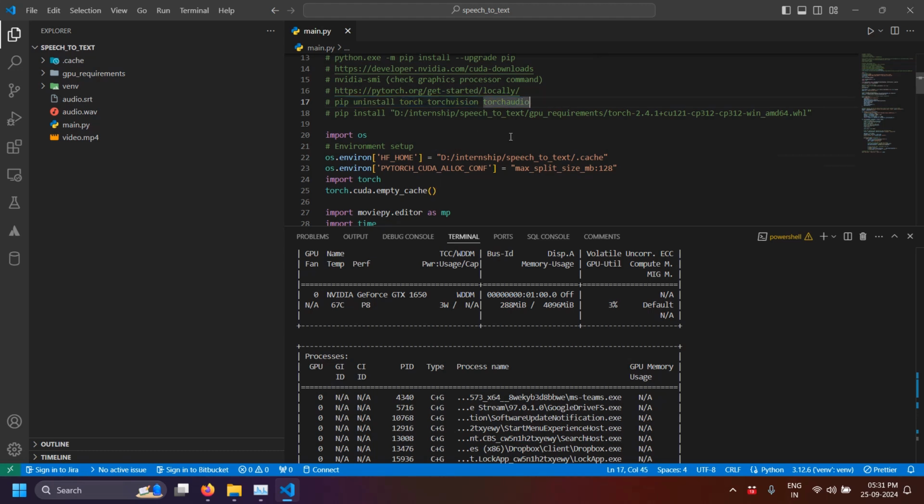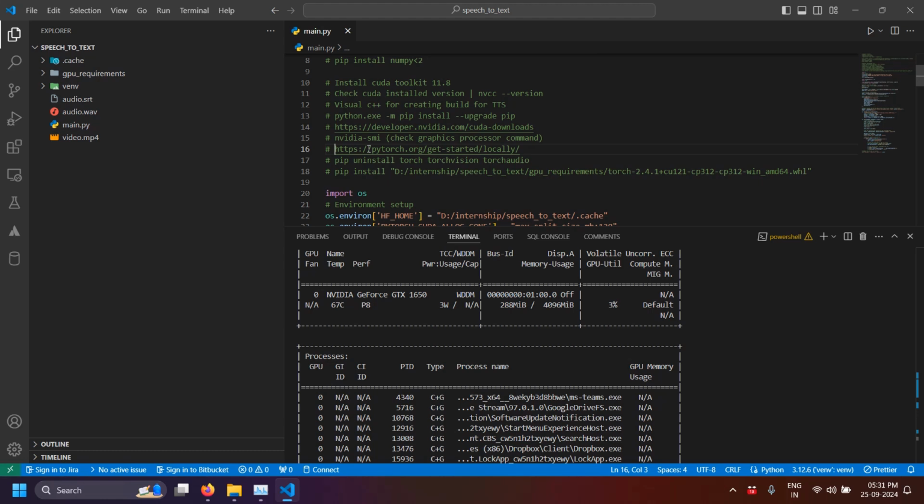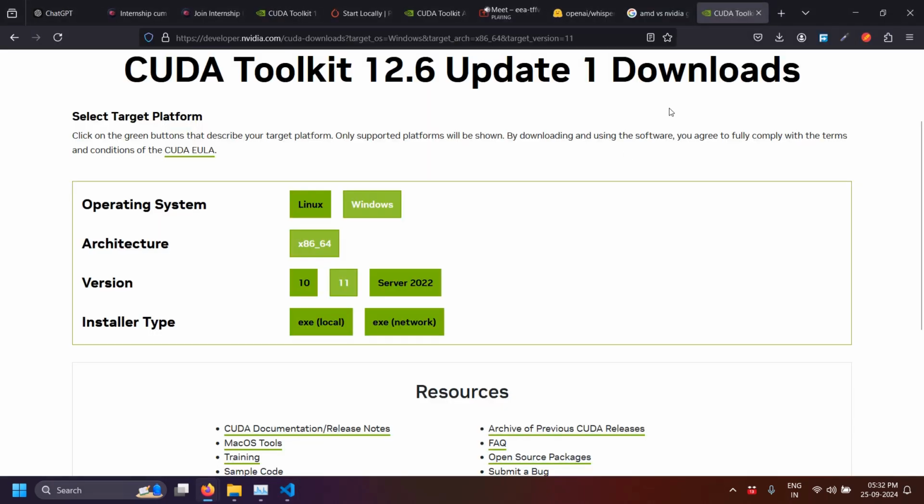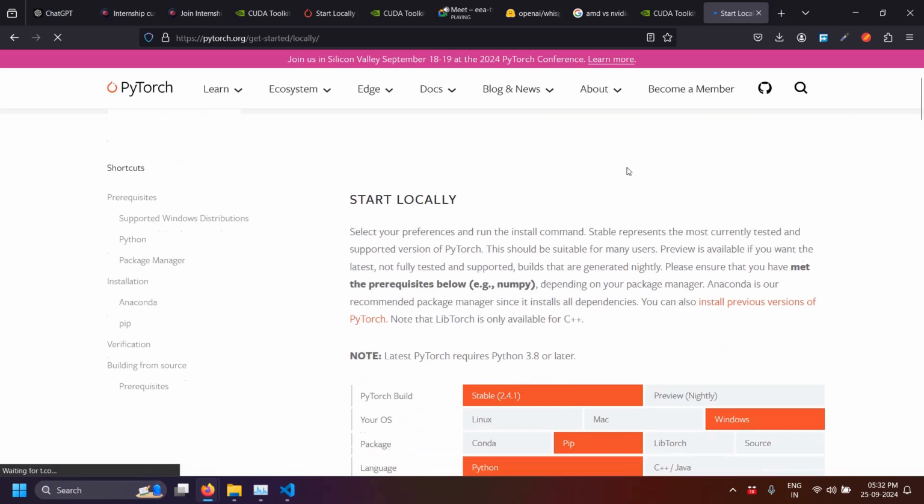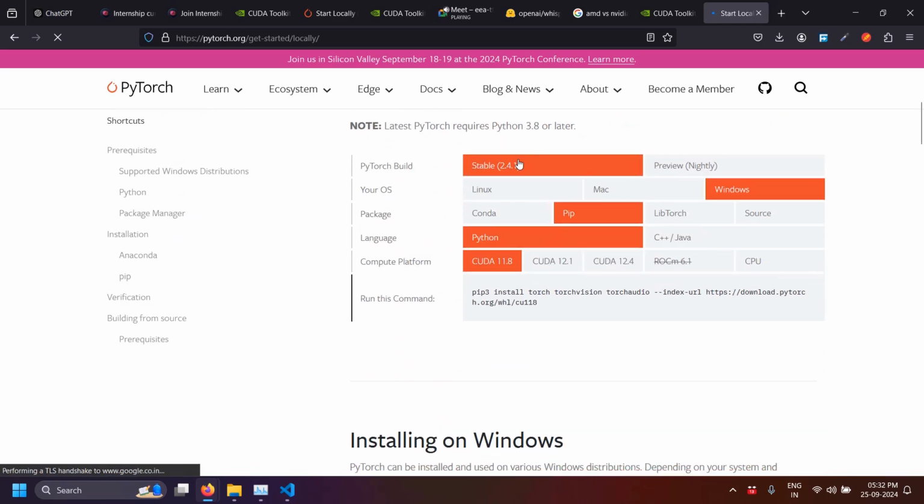Now I will show you how you can do it. This is the link. Please see it carefully. What I will do is just open this link, choose the stable version, choose the platform of your choice, choose pip, choose language, now the compute platform. If you remember, I have installed CUDA 12.6, so you can go for 12.1 or 12.4 if you want.